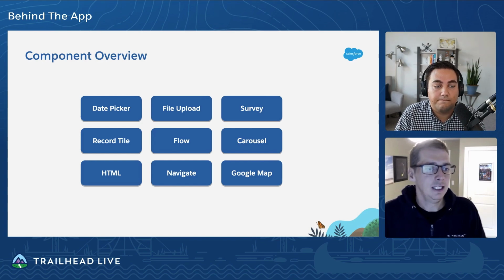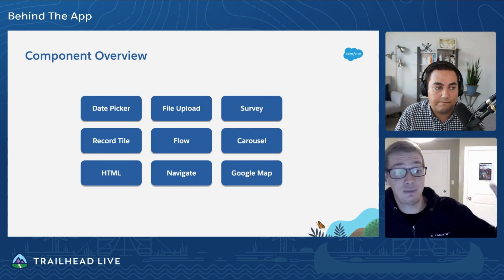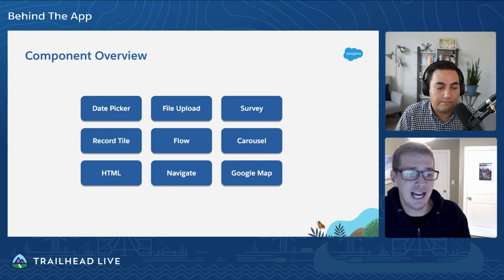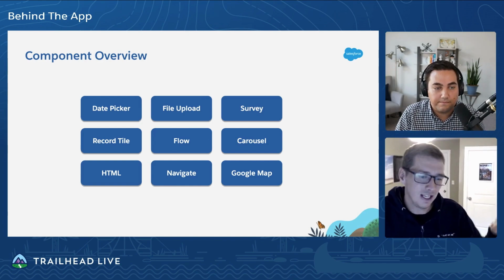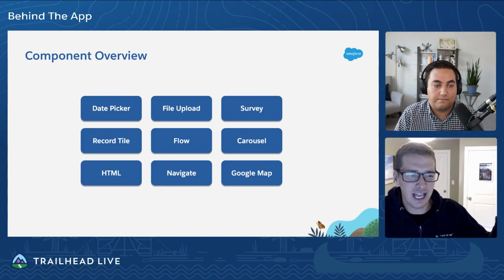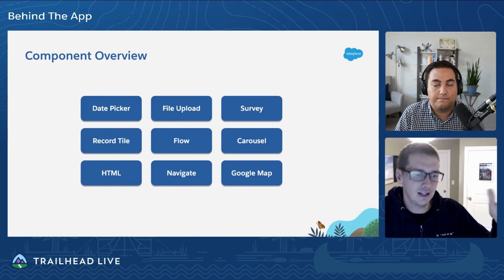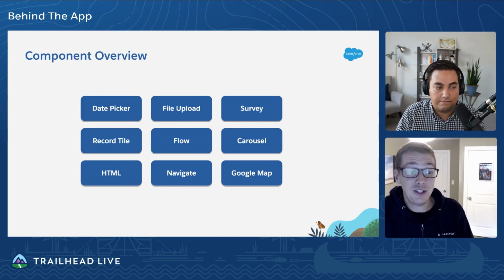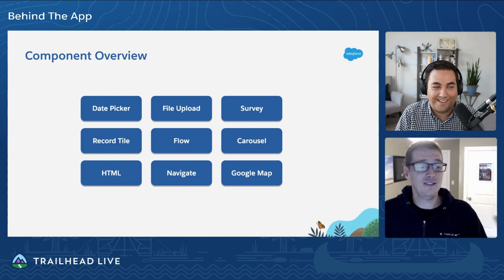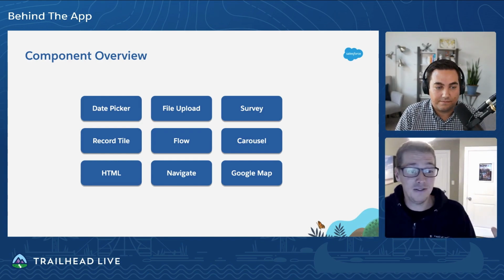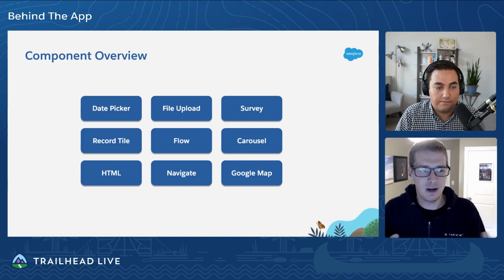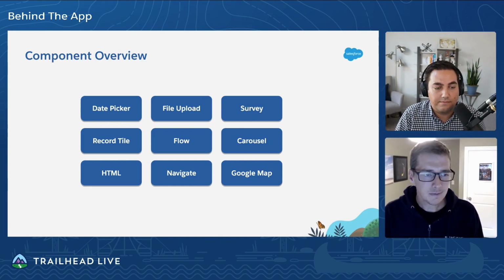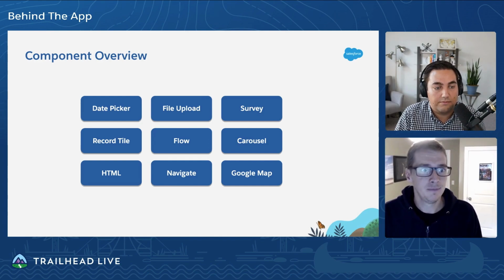Record tile, if you wanted to display record information, but not just in text, we could format it a little bit nicely, kind of like a compact layout. So we put in a record tile. HTML is kind of like a record tile, but even more open to any type of HTML you want to render. So we wanted to make something generic like that. File upload, if you want to ask for a document, say, while chatting with an agent, here's an easy way to upload it via the chat window.